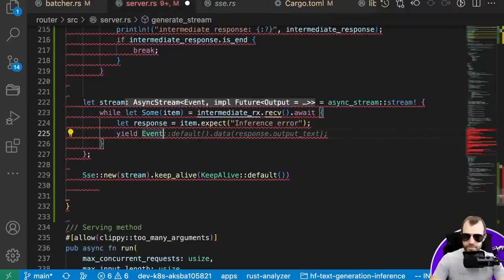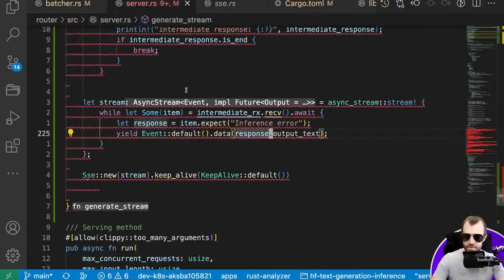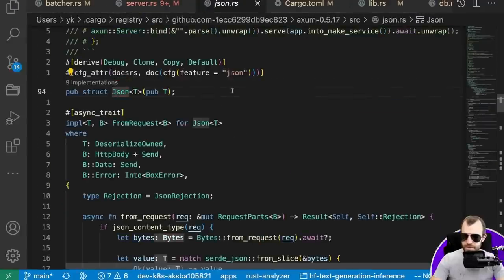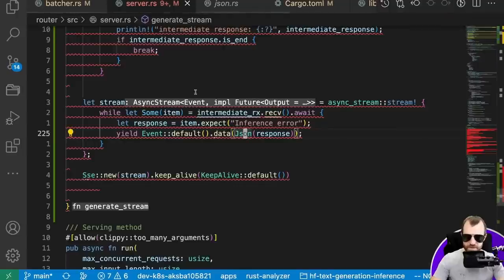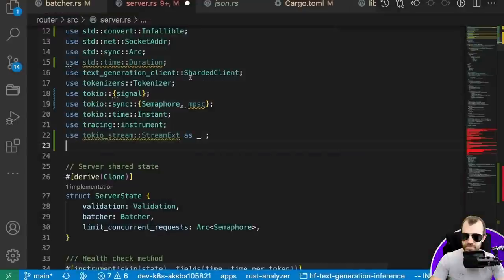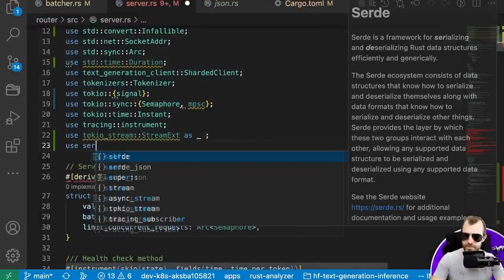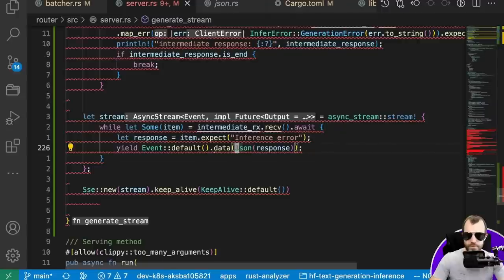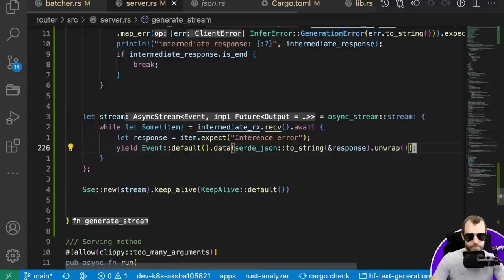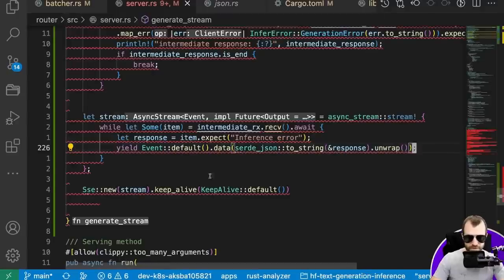Event default, and we want to transform this into JSON. So let's JSON, how about that? Struct Json from request. No, we don't have a converter to JSON for this. We need this shared Json and we need to_string from that. Okay, use Json. All right, still not good enough.